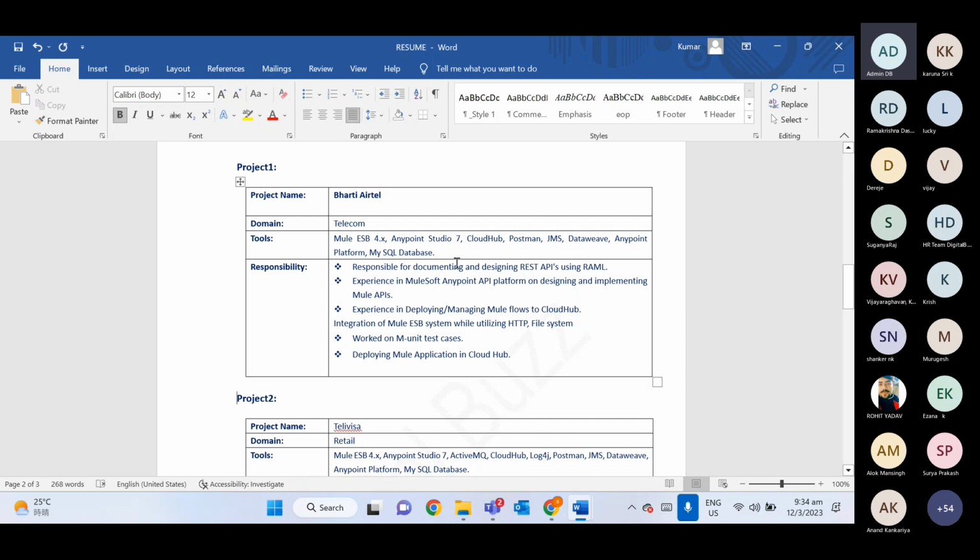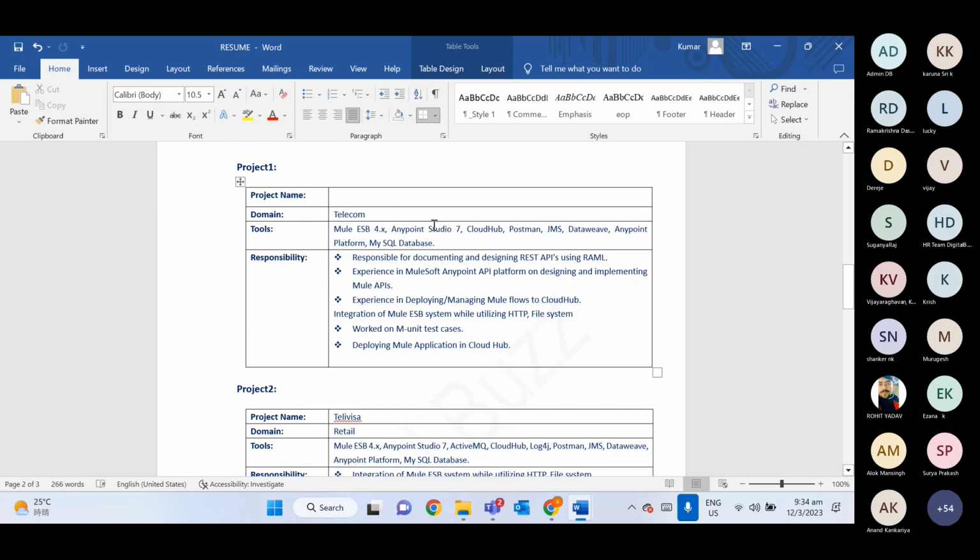Is everyone clear on this part? Many people are asking me questions on this part only, like how to put project details. So for project details, you just need to put it like this. You don't need to put what all APIs you developed in that project. That will be part of your interview process. Project name.